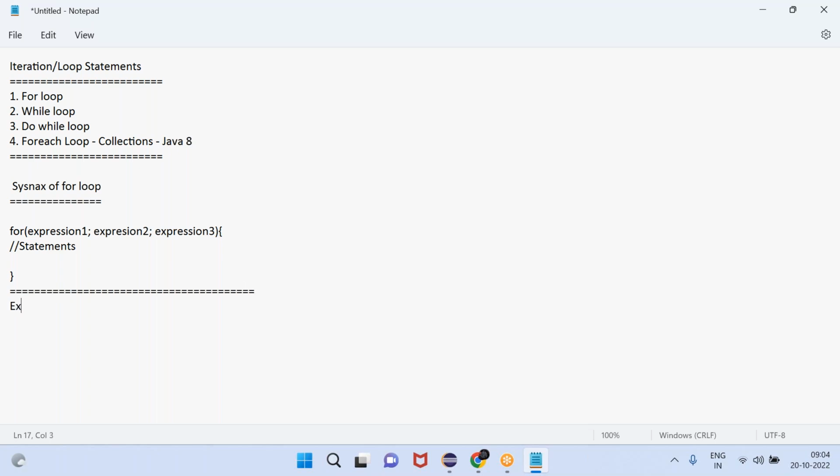If you see the expression 1, you can think of these as rules, Java rules. While creating any expression, it should be any valid Java statement. But preferably, it is preferred as declaration and initialization. First one is always declaration or initialization. That is the first expression.